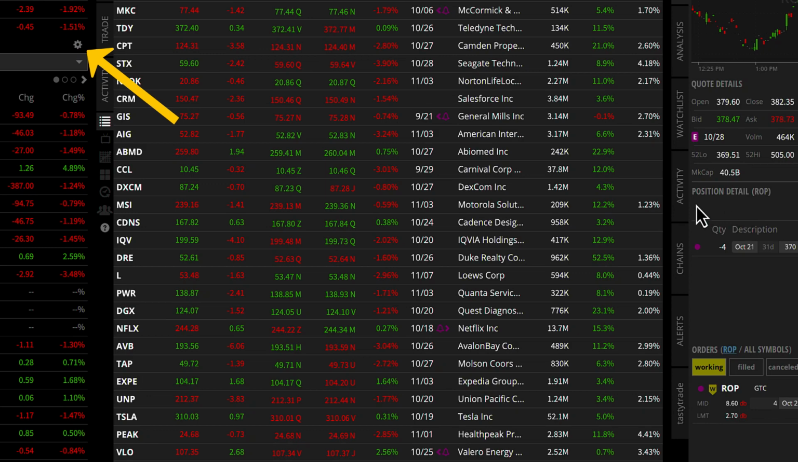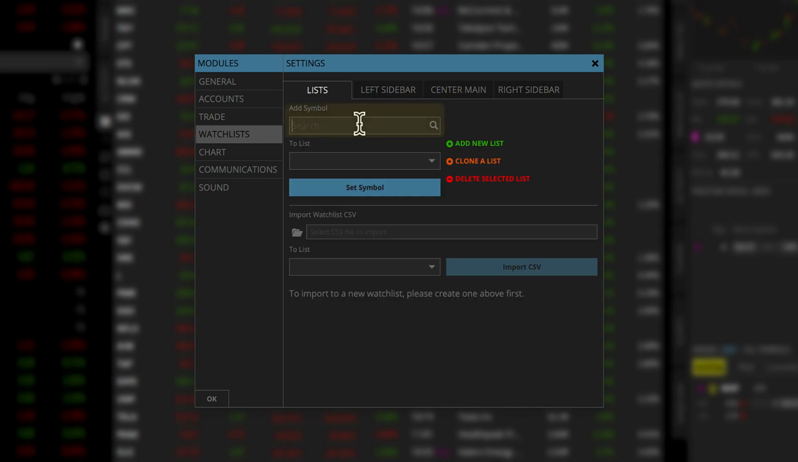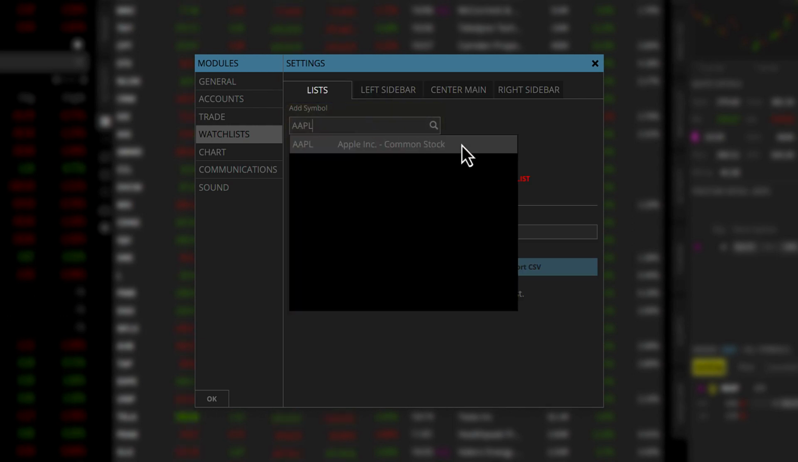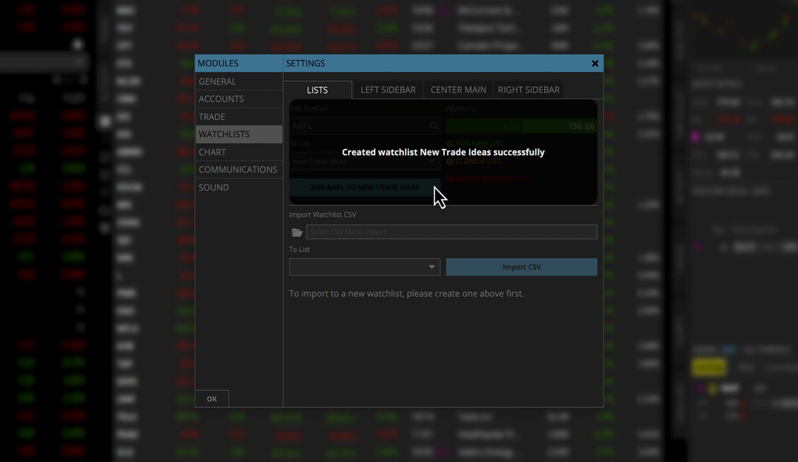You can create a custom watchlist by clicking the setting gear in the left sidebar, then clicking the Lists tab. Next, enter a symbol. Validate the symbol below. Then click Add New List. Name your watchlist, and click the button below. Your new watchlist is now created.